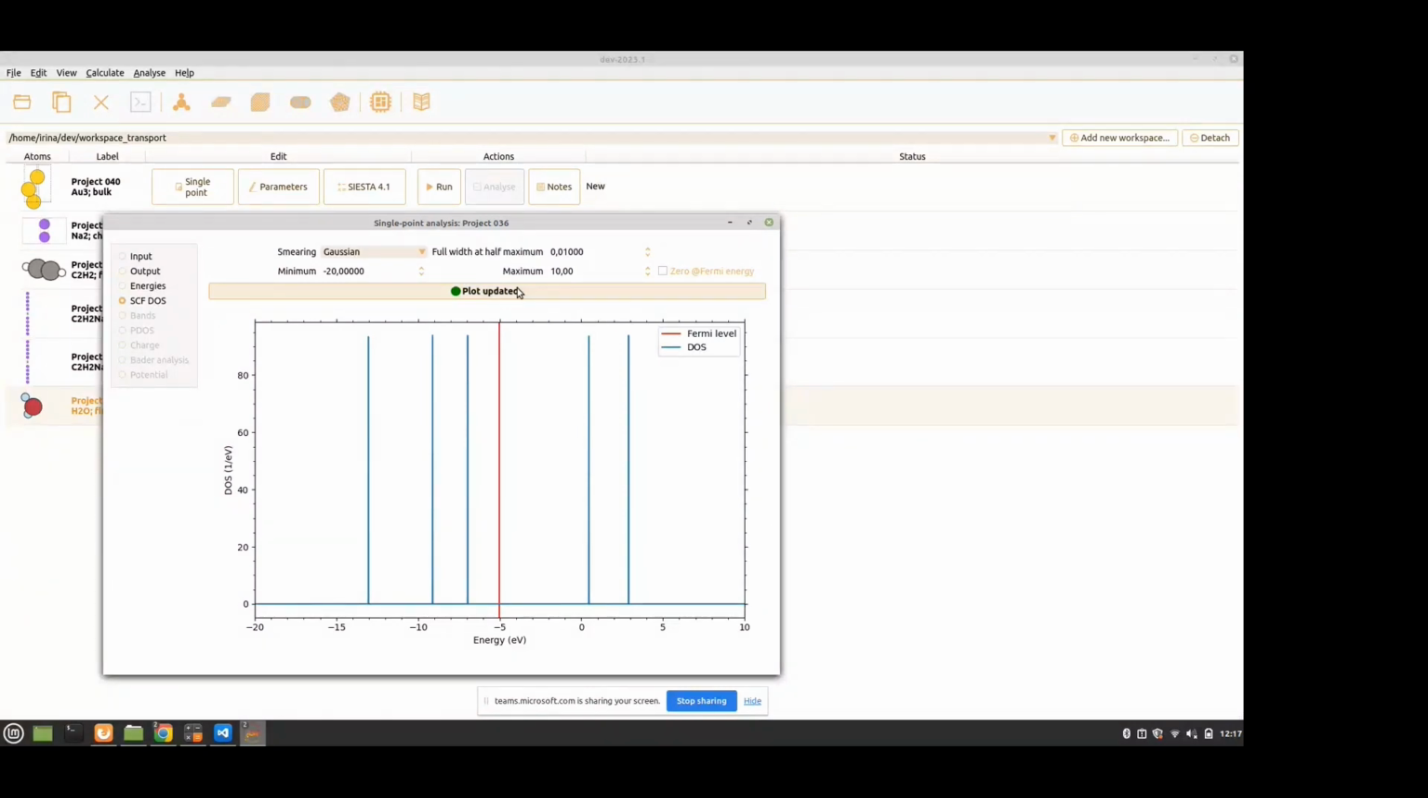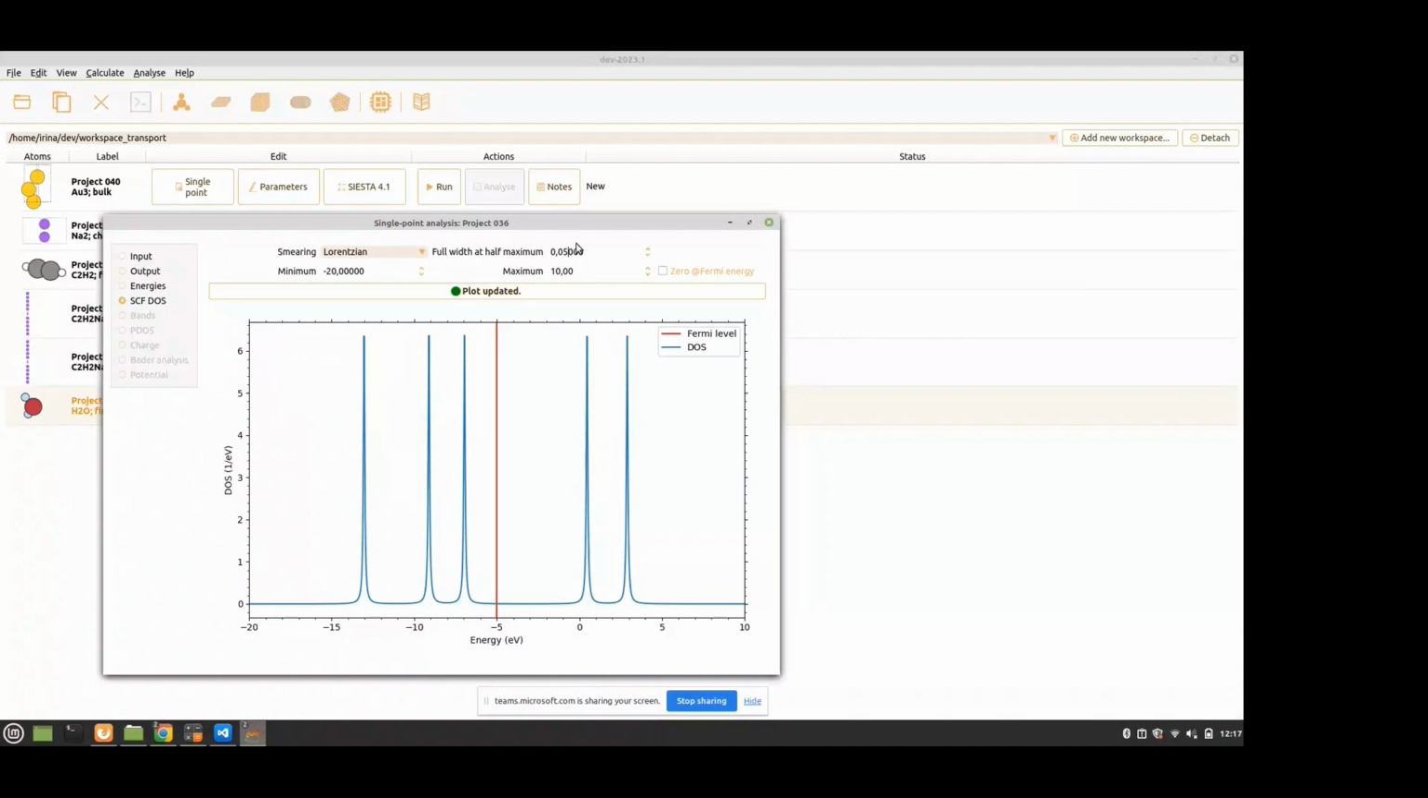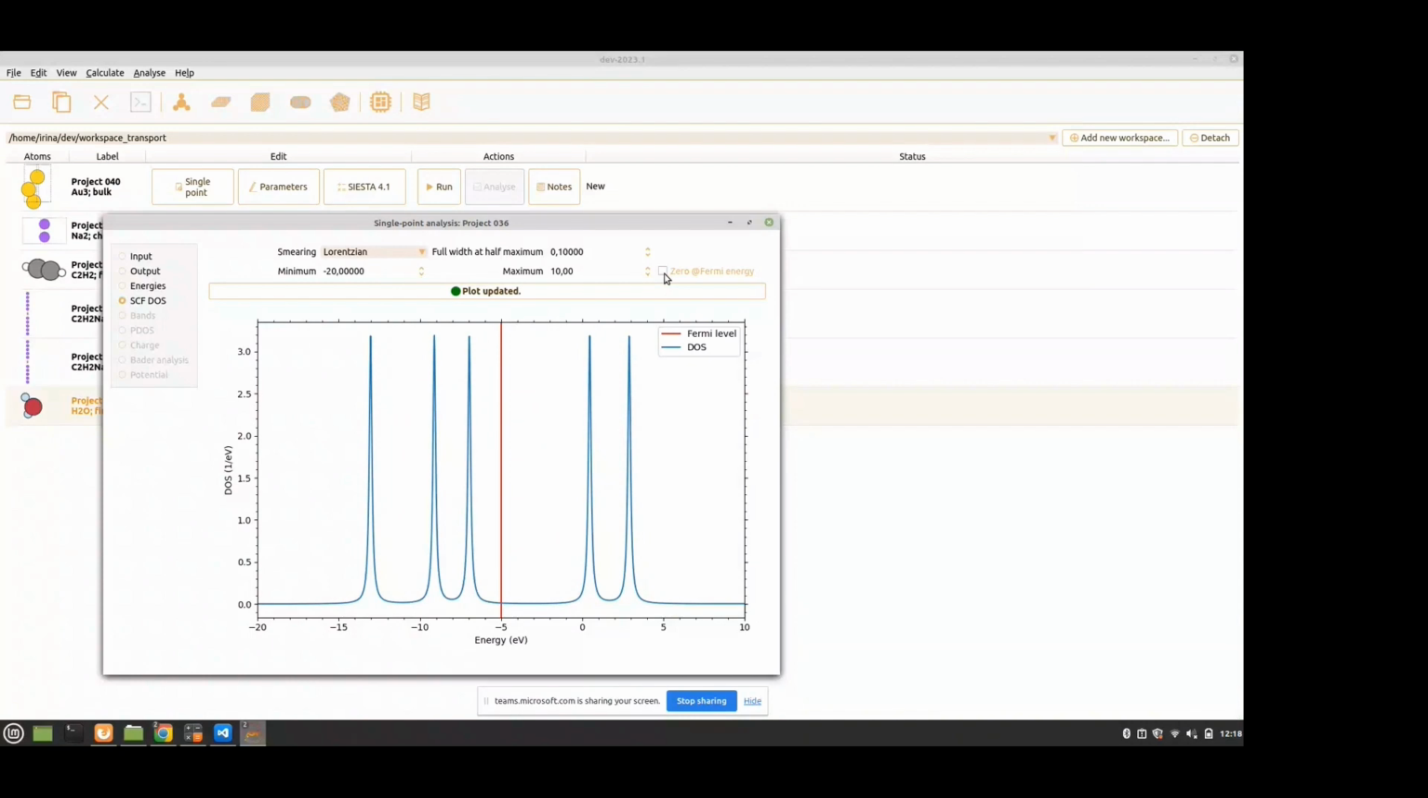I can change the type of smearing, for example. This molecule is not very important. Minimum, maximum, widths, for example, I will set it to like this. Okay, maybe I want to see. So I can adjust it as I want. I can put Fermi Ehrenfeld 0 and so on.